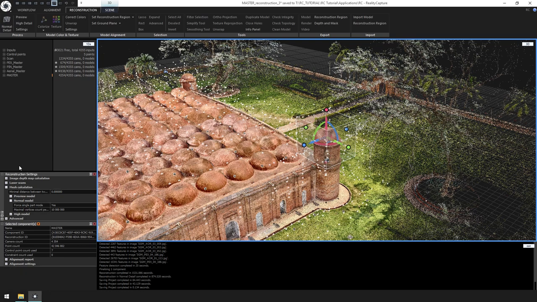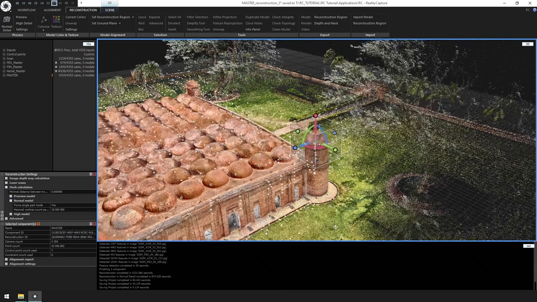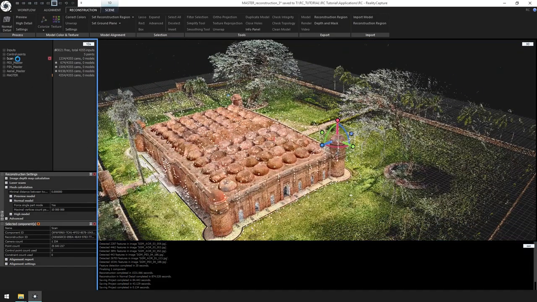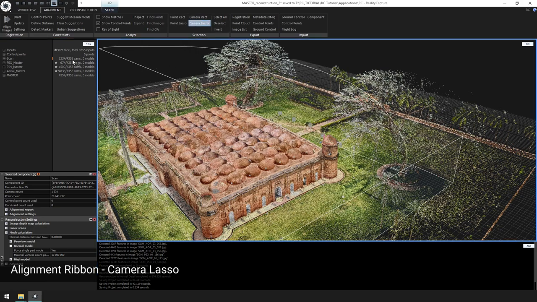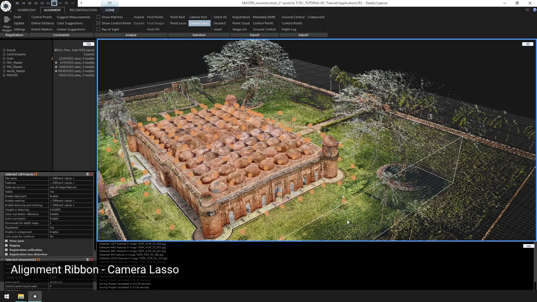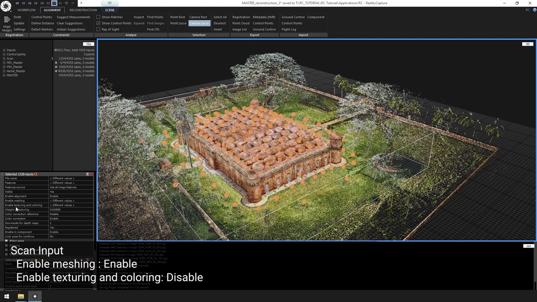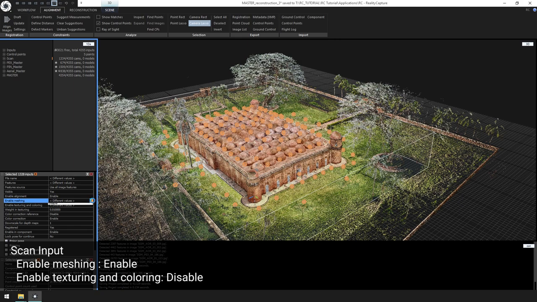Now let's change our input settings. Click on the scan component to select all the LSP inputs. For that, select the camera lasso from the alignment ribbon, select all the cameras, and we'll change their input settings. We'll set enable meshing to enable and enable texturing and coloring to disable.